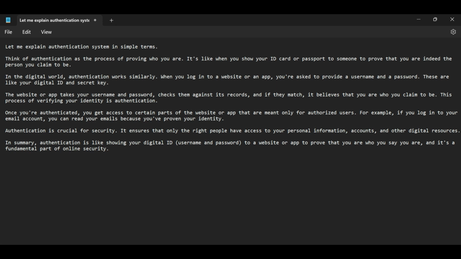Once you're authenticated, you get access to certain parts of the website or app that are meant only for authorized users. For example, if you log in to your email account, you can read your emails because you have proven your identity. I feel like it is important to explain the theoretical aspect of every functionality or system you want to implement in any application. That is the point of taking you through the theoretical aspect of what we are going to do today before we dive into the practical aspect.